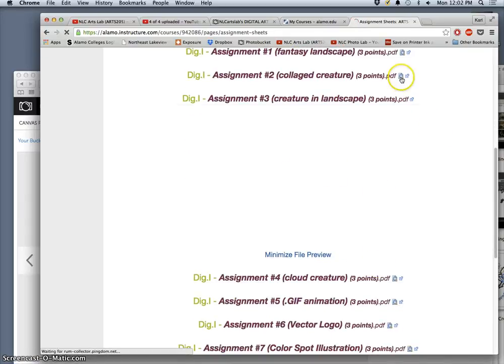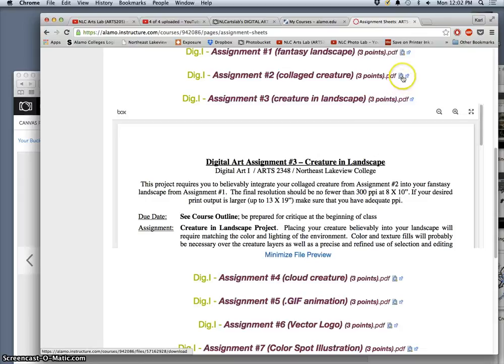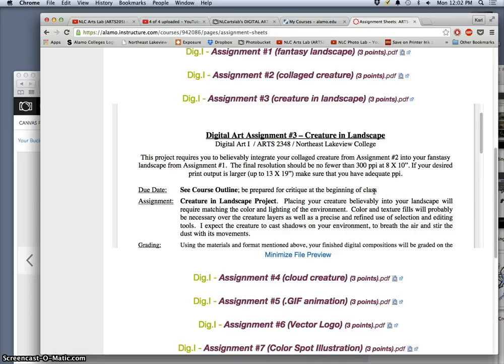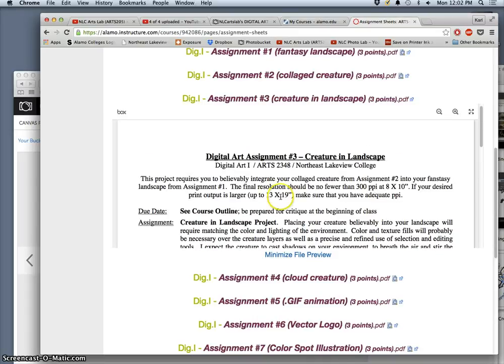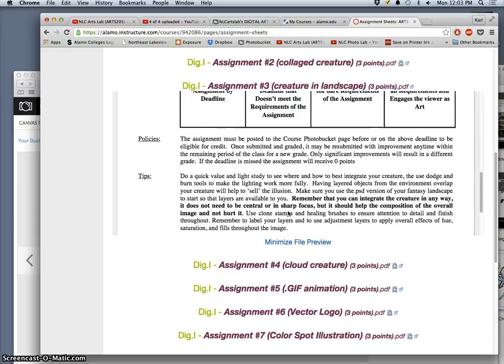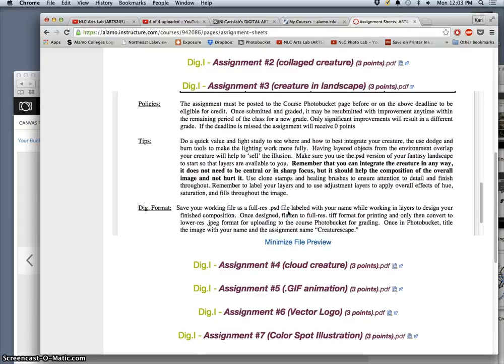And you can do a preview within the window of your assignment sheet with this icon, but if you just click on it, it will download as a PDF. You can print it anywhere. So here, we want an output no larger than 13 by 19 inch, at least 300 ppi and a minimum of 8 by 10 inch. And the problem is we need to have assignment 2 and assignment 1 in order to do this project fully, because we are combining the two into what I call a Creaturescape.